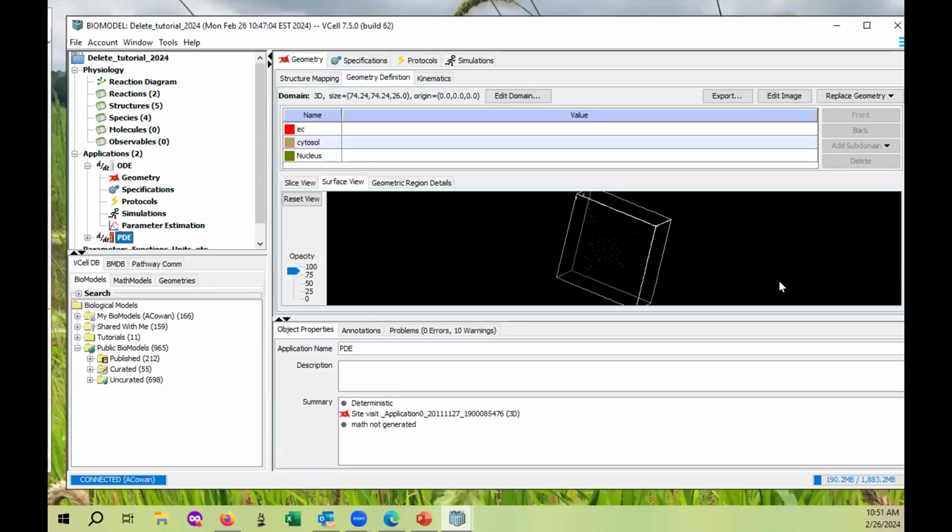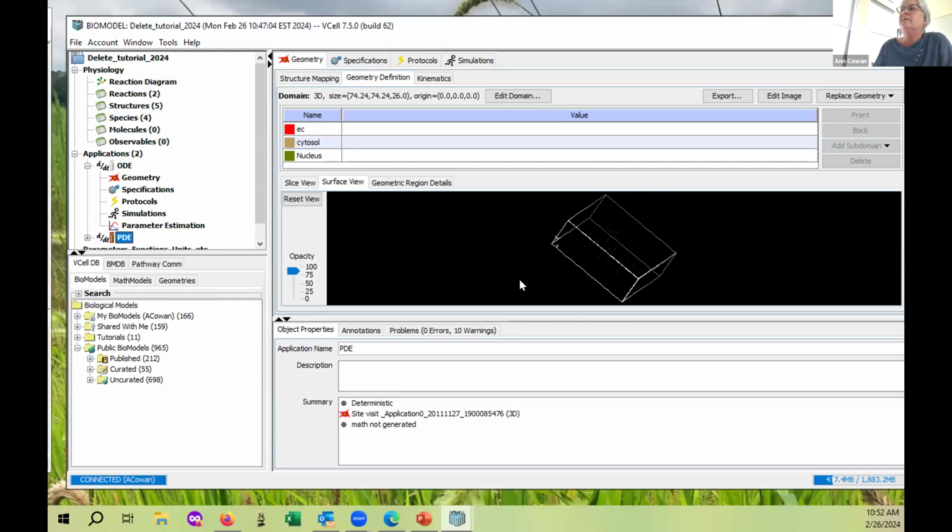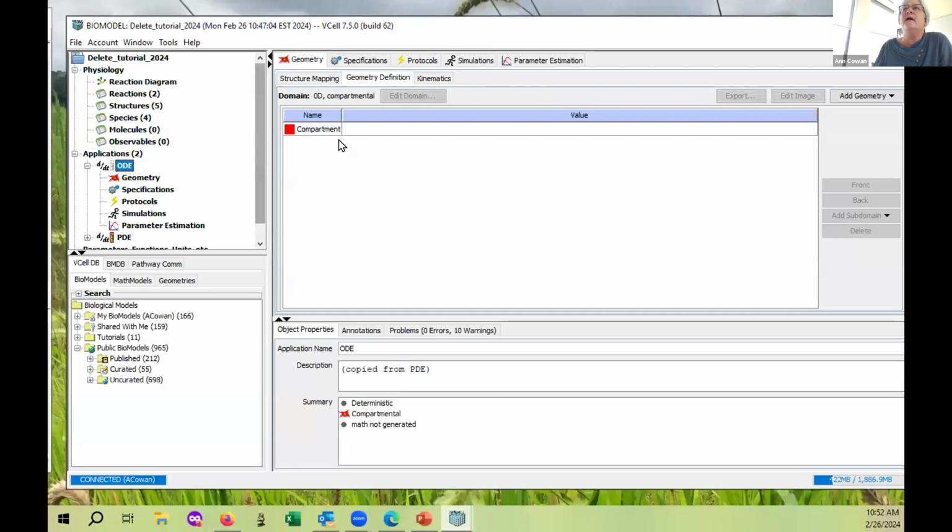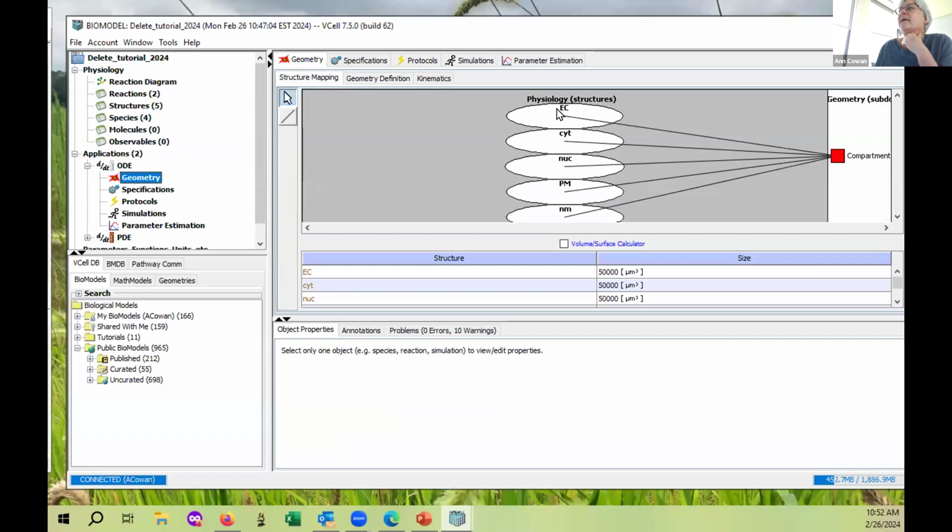So when I added the geometry, because I've got a space defined that I want the simulation to be carried out in, this will automatically become a PDE, okay? Because it has to account for the space. I copy that then as an ODE model, and in this case, I have no space. So the geometry definition is just one compartment. So I've assumed that everything is very well mixed. And then I can map all of these structures within that compartment.